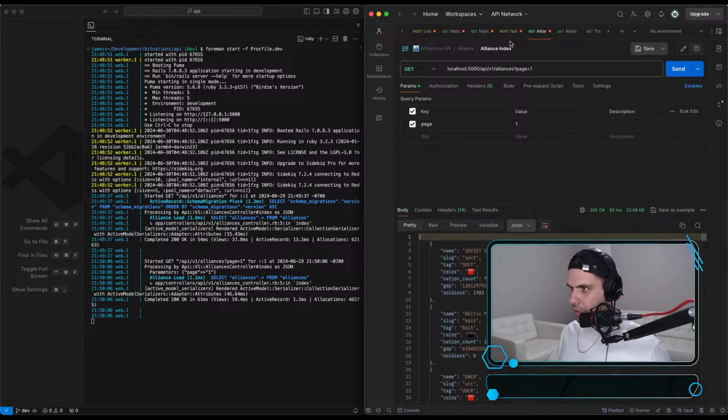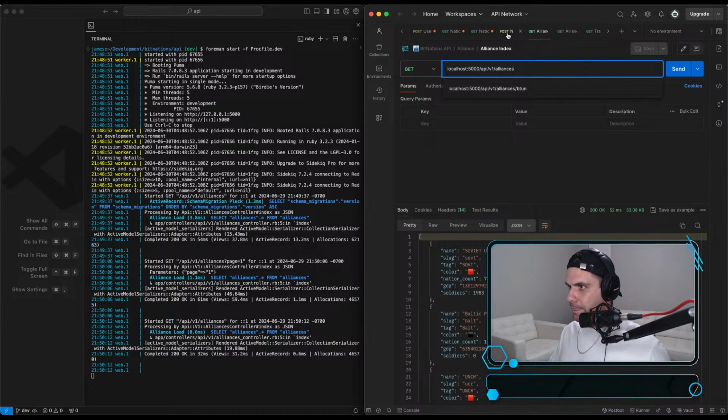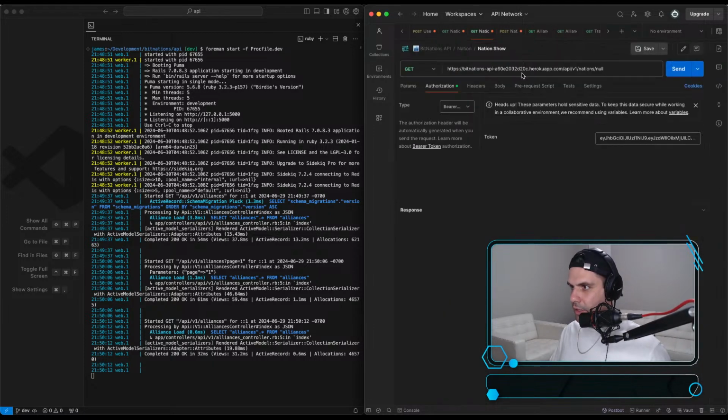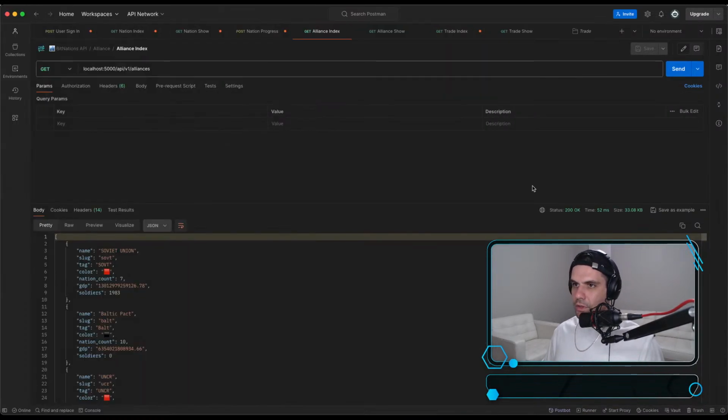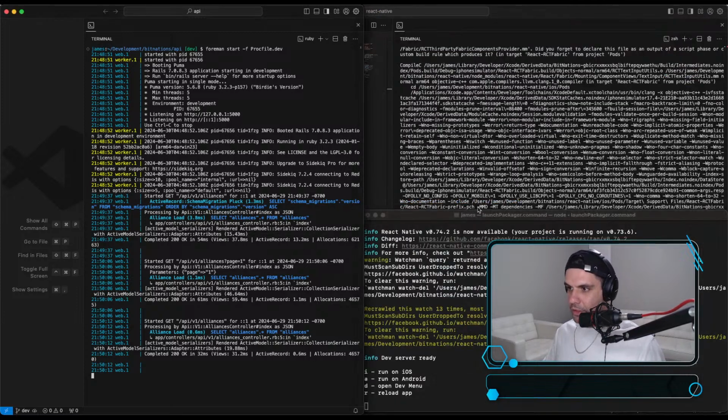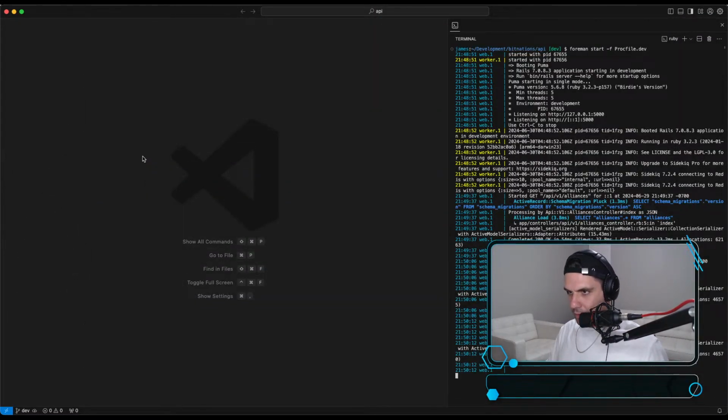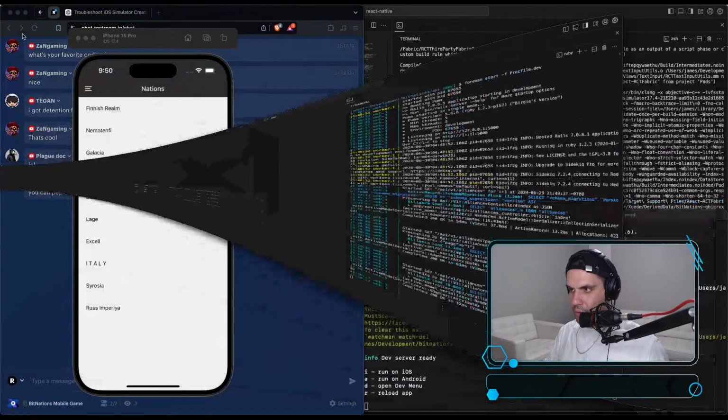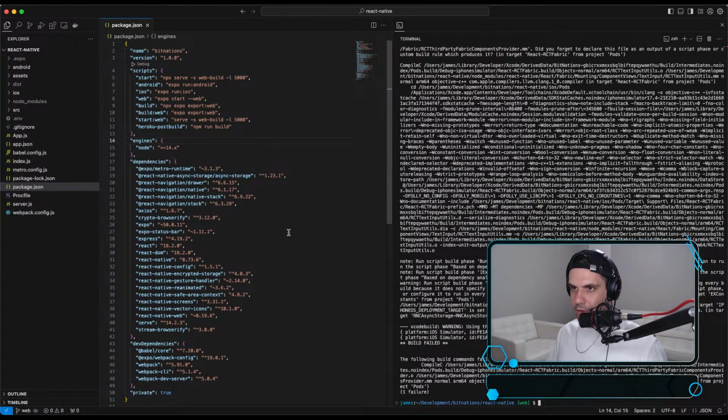And I think I could say page equals 1, if I'm not mistaken. And okay, I can't do that. It's not paginated, I guess. Let's see, this is BitNations. Huh. Oh, that's because I'm using URL. Anyway, Postman's a cool little tool for testing your endpoints like that. So we're going to keep the server running. I'm going to just minimize that for now because that's just going to be running in the background.